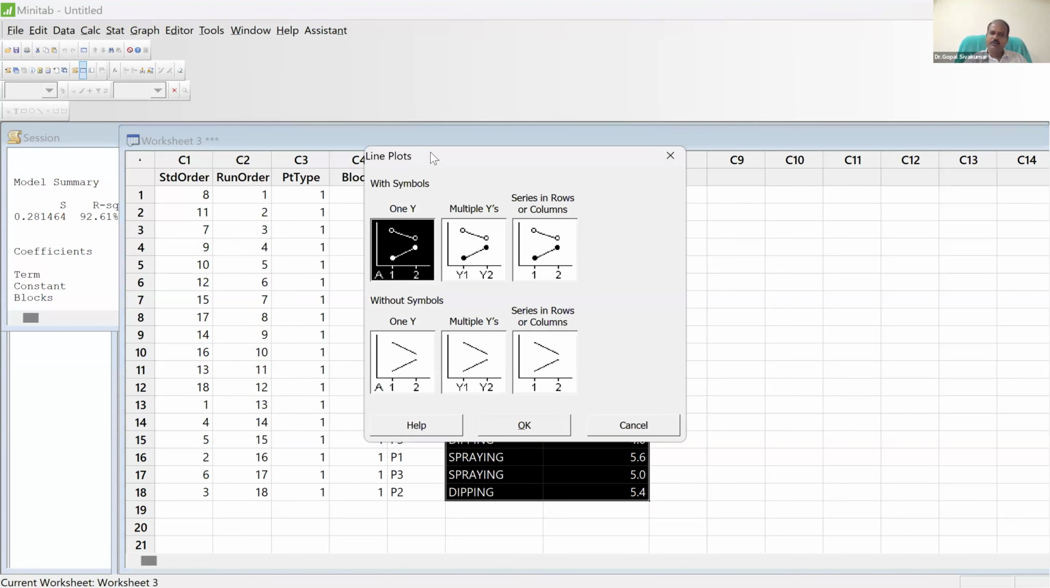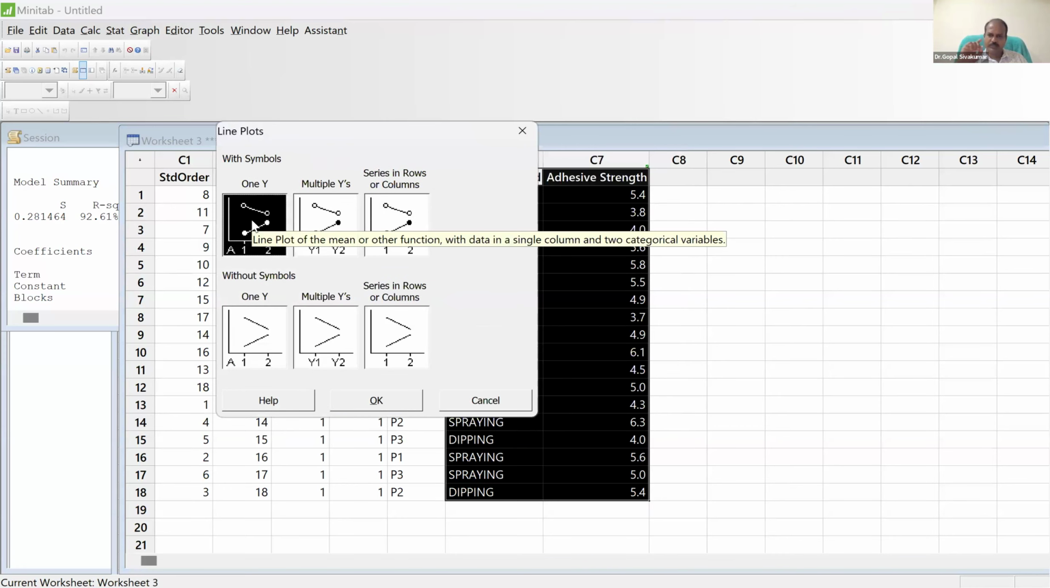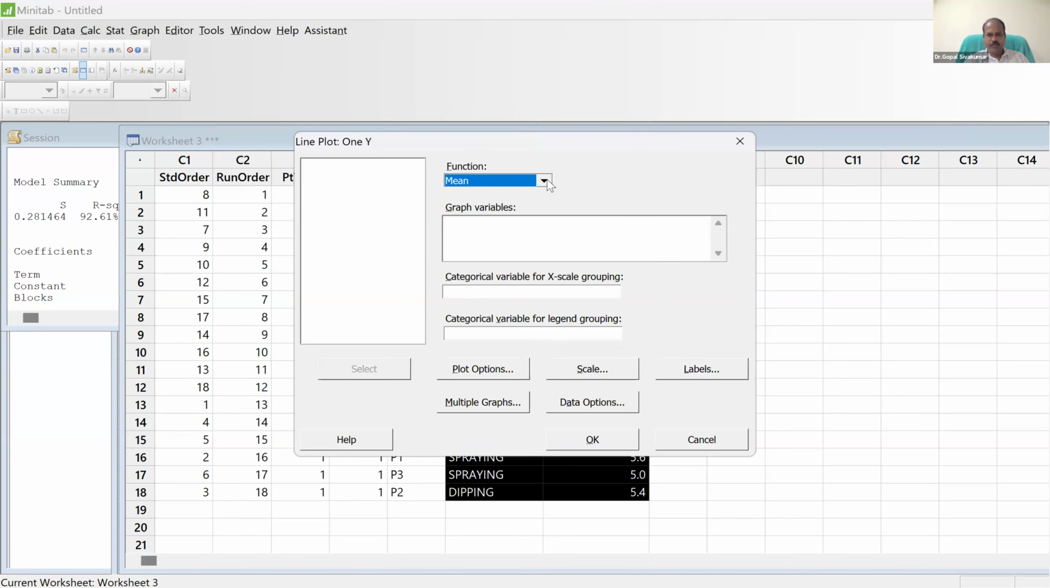Now, how many y variable we are trying to optimize? Only one y variable. What is that y variable? Adhesive strength. So click that and then give OK. Now, how many treatments are available? I told you 6 treatments. Every treatment will give a value of adhesive strength 3 times. Yes or no? Because every experiment we performed thrice.